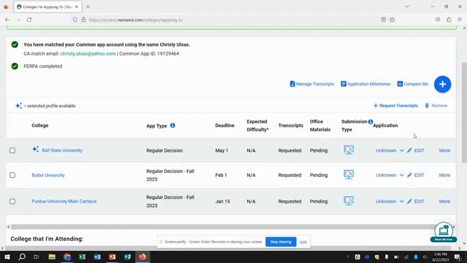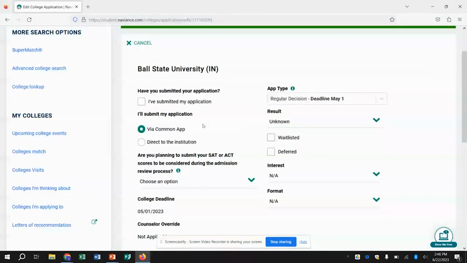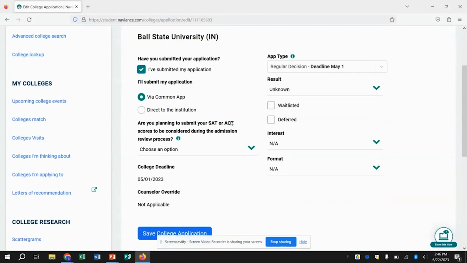So what you need to do is you need to click on this edit button for each college. At the very top, have you submitted your application? Click yes. Even if you've not quite submitted it, go ahead and say that you're going to, if you know that you're going to apply there. Then it's going to ask for a couple other things, whether or not you're submitting your SAT or ACT scores.